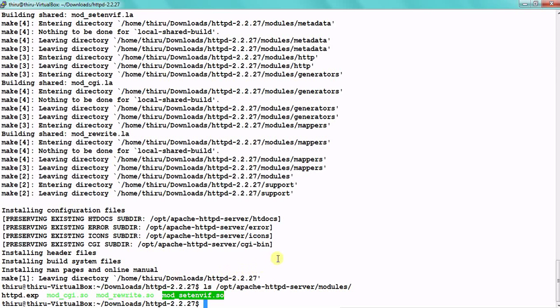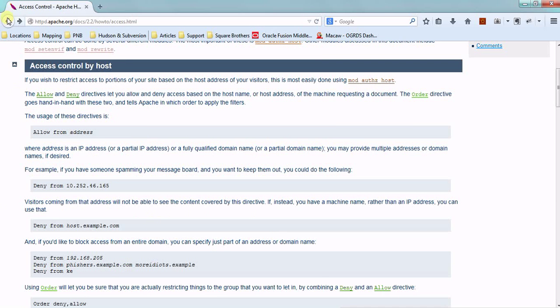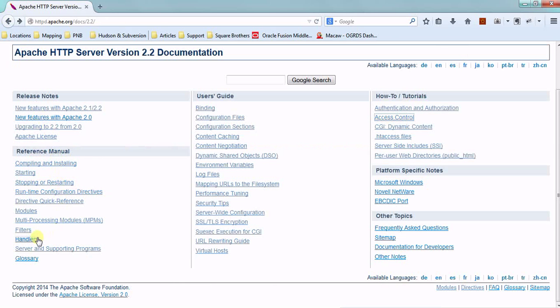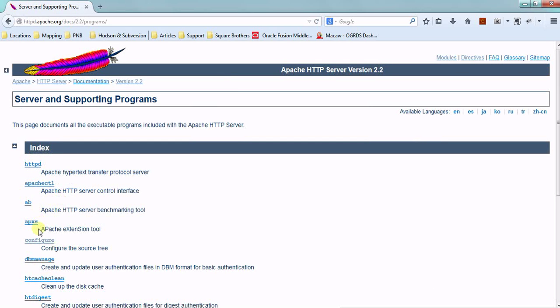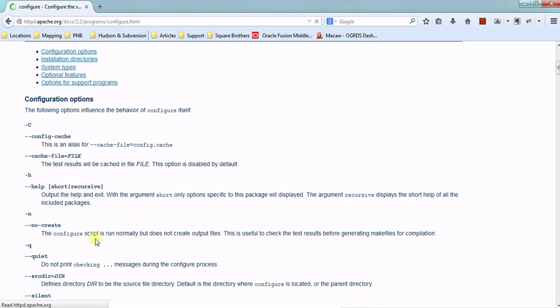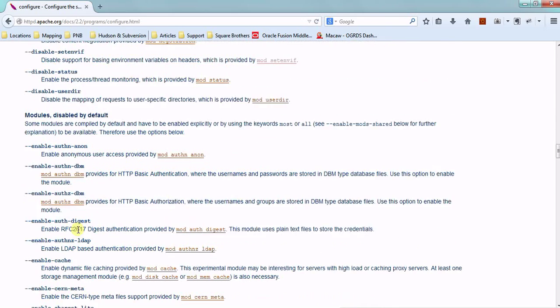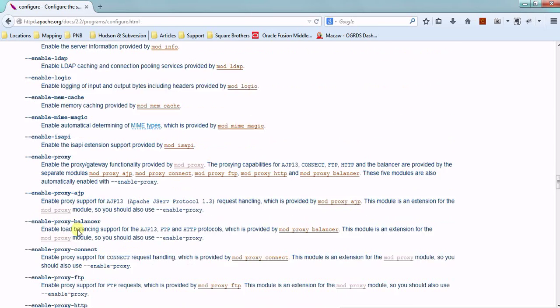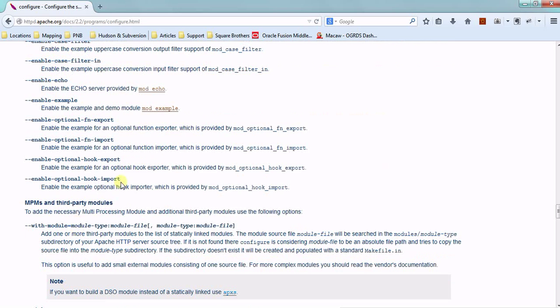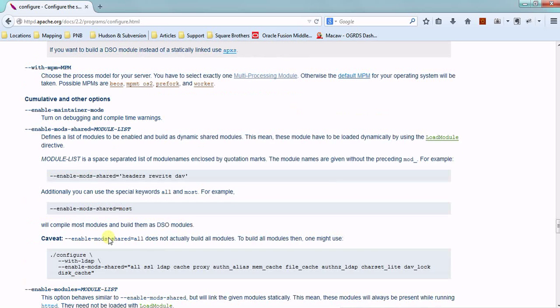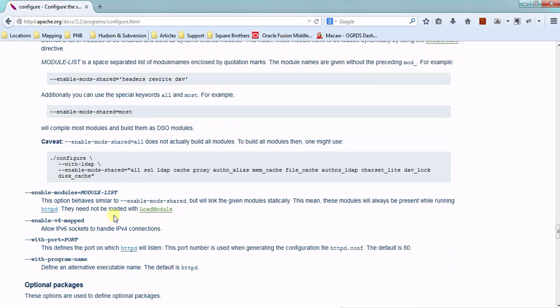So that's it for the session, guys. This is how you need to enable the list of modules in Apache web server. You can go here to get the syntax for configure, and look through this documentation to get the list of things that need to be installed. You can enable them one by one, or else enable all together using --enable-mods-shared=all, and install all the .so files.